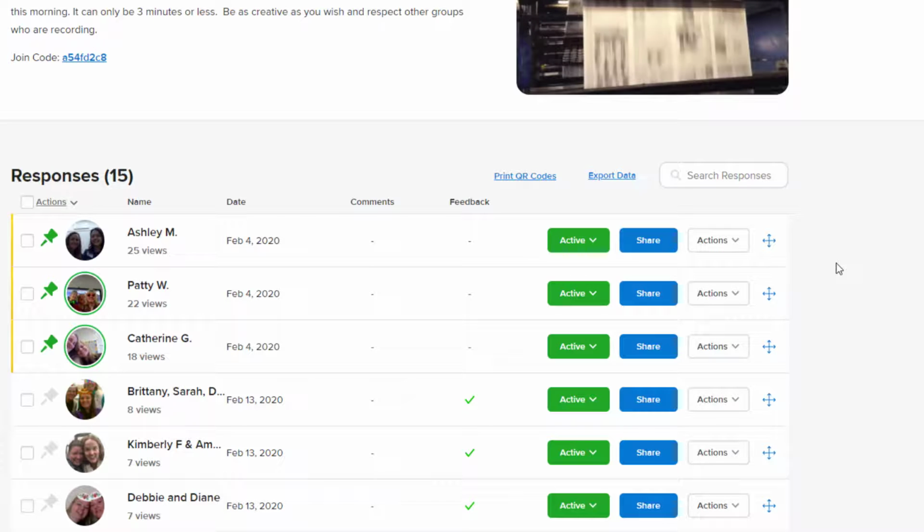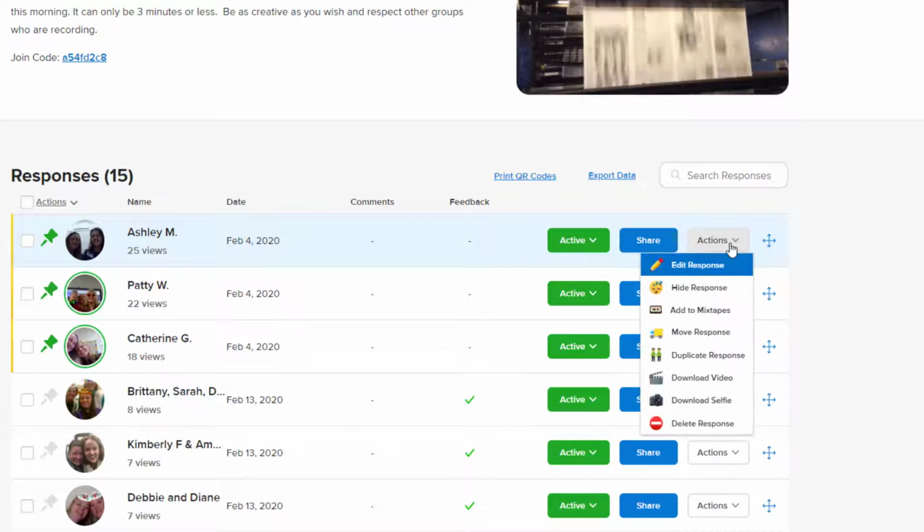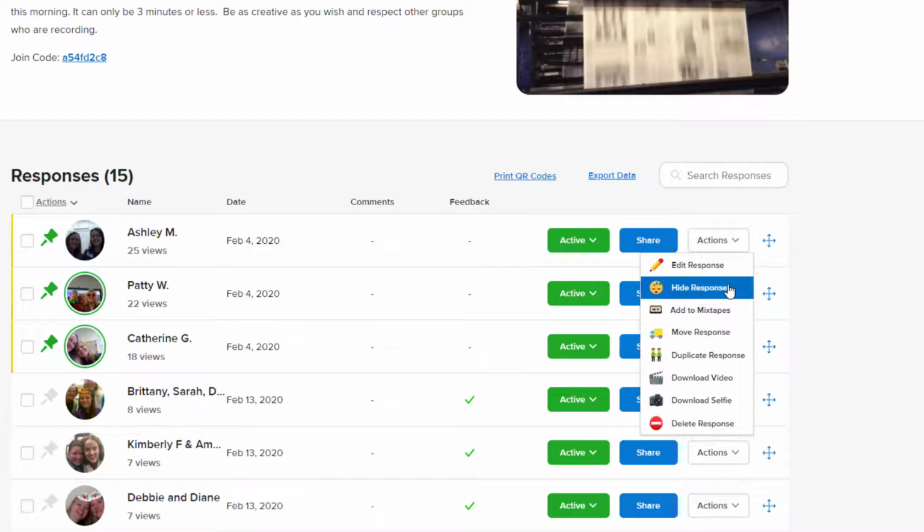Now, what a lot of people do is they like to keep their Flipgrid boards private, so not everyone in the world can see it, but then they'll share out individual videos with families and parents. So that's how you would do that. The actions button has several different options. You can hide that response, so maybe that's one you want to just hide from other students, but you don't want to delete it.